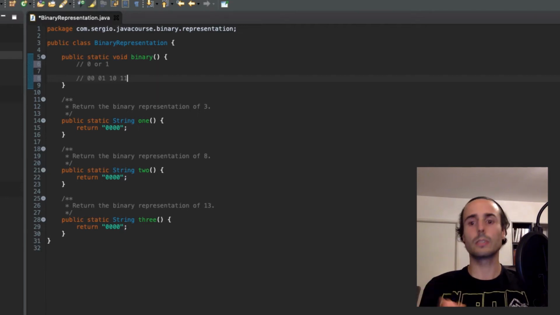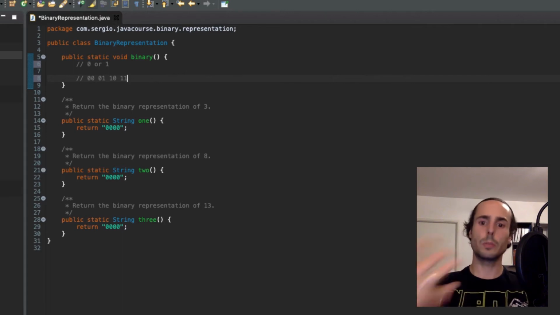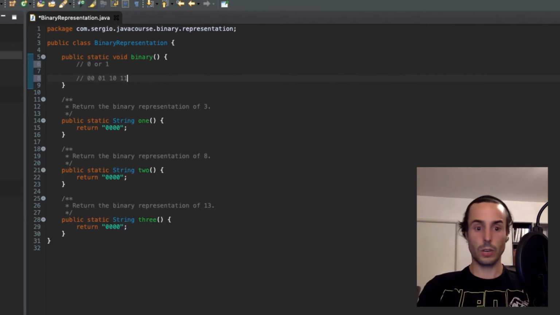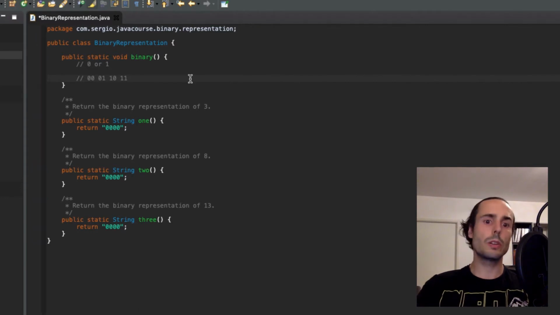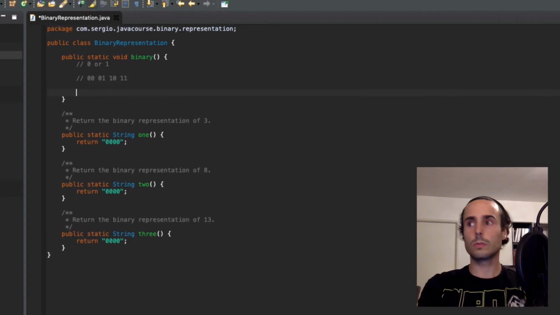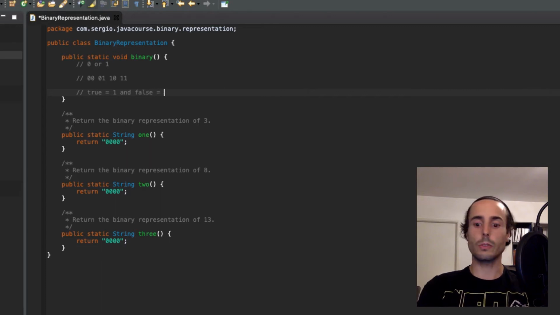Still there? Still awake? Good. So, for numbers, it's easy. The more bits you have, the bigger number you can store. For characters, there is a list of upper and lowercase characters of almost all the languages with 16 bits. And the booleans are only 1 bit, true or false, 1 or 0. True equals 1 and false equals 0.